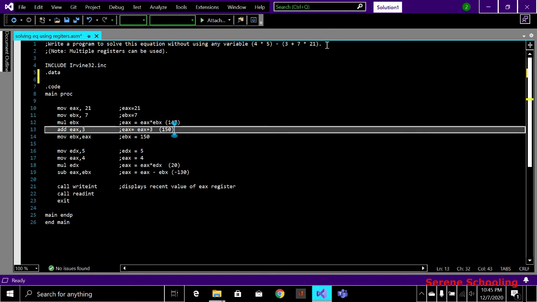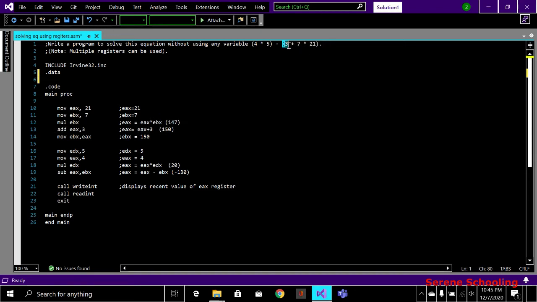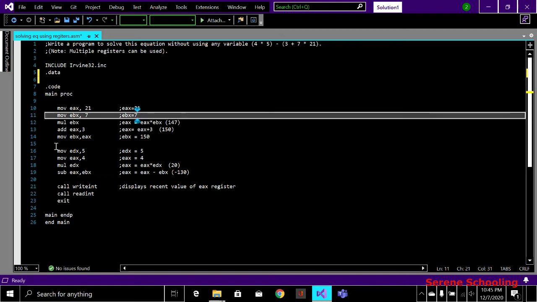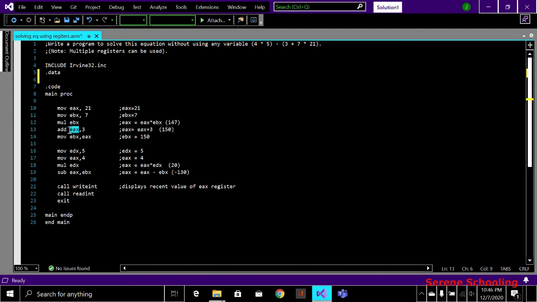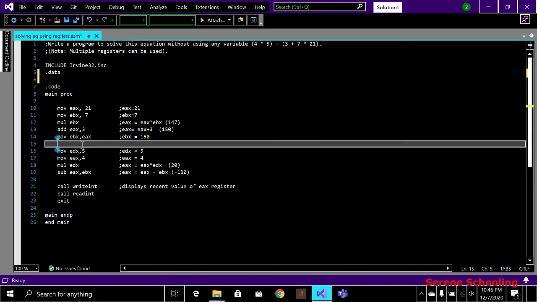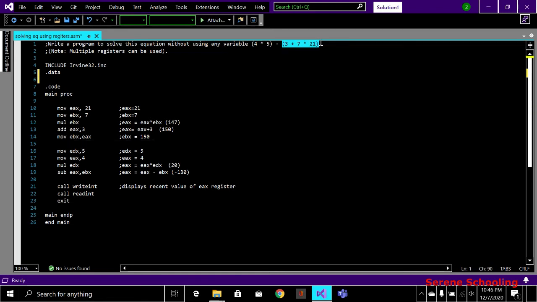Next we have to add 3, because this has to be solved completely first. So for that purpose I am adding to EAX, that is 147, the value 3. 147 plus 3 becomes 150, and this becomes stored in the destination, that is EAX. So this complete part has been solved.